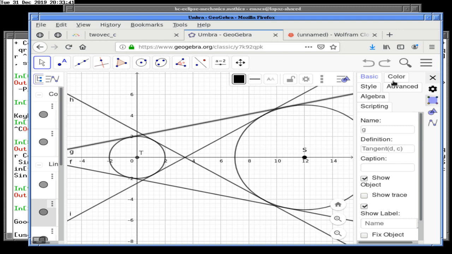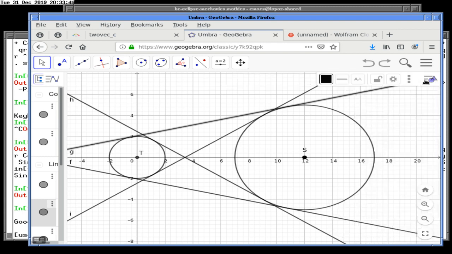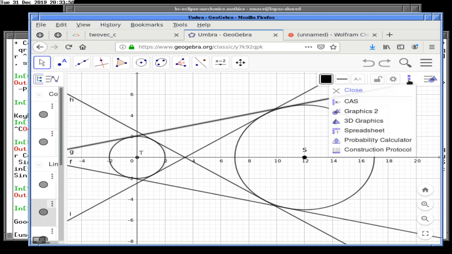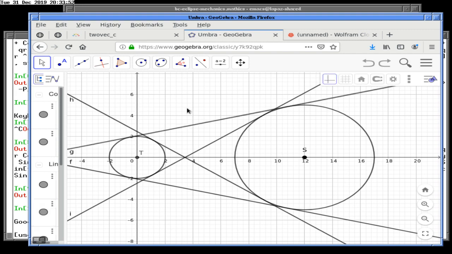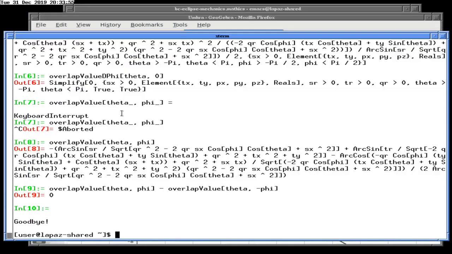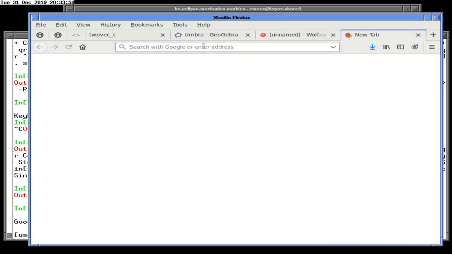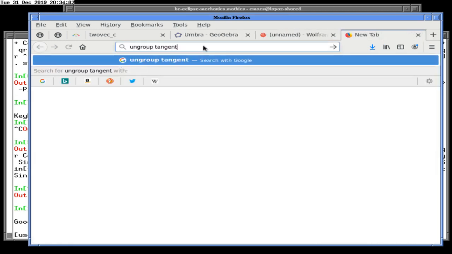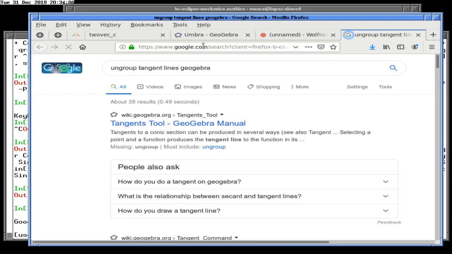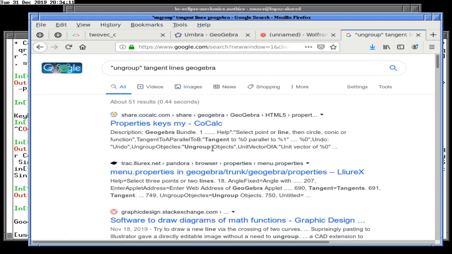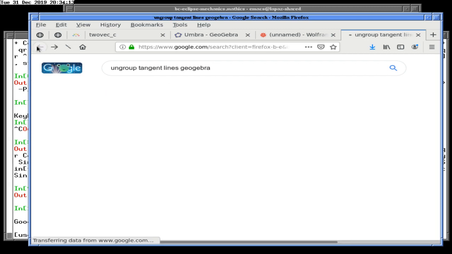Okay, I'm gonna go look. GeoGebra is actually a pretty good program, despite my disliking it right now. There should be a way to ungroup these objects, and I'm going to actually use Google, well, the default search engine here. Ungroup tangent lines. Ooh, always bad when Google doesn't try to suggest something. Tangents tools must include ungroup. Actually, maybe we should look at the tangents tool, see what we've done here.